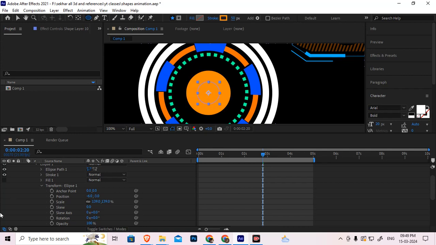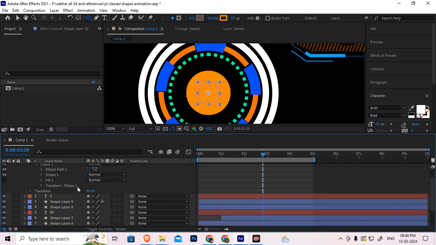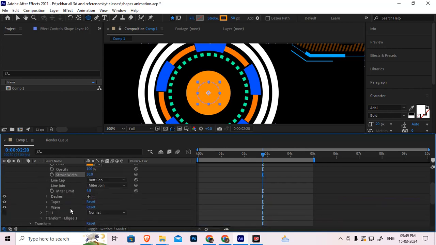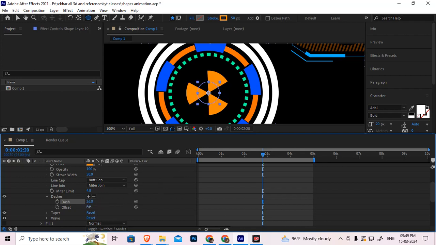So stroke width will be 50, then size also I added limited, then go to stroke, dashes, add here less dashes to get only 3 shapes. So 26 is the one where I got 3 shapes exactly. Okay? Yes sir. It depends on the size as well as the stroke thickness you have to set to get this.